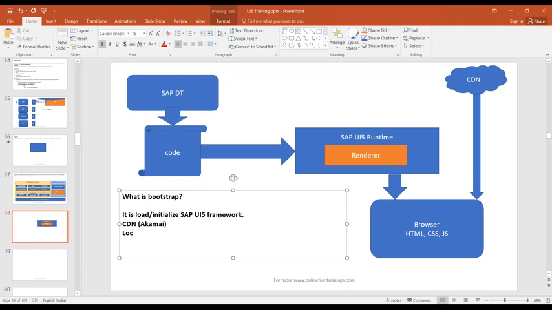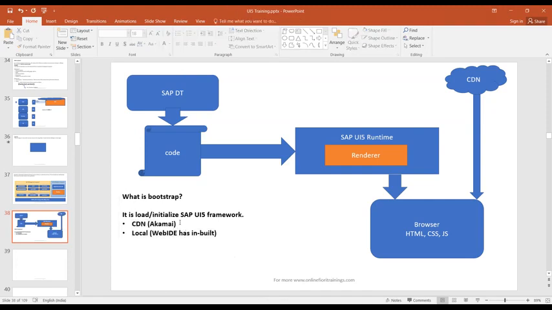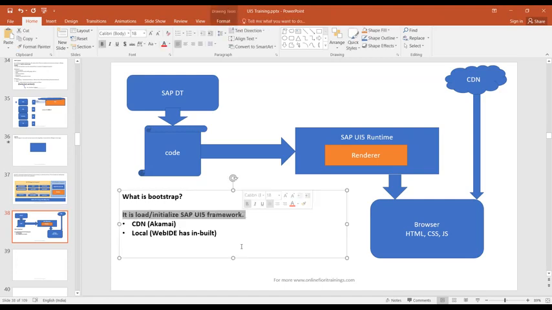The second way is local reference to load the UI5. There are two ways. So local reference is actually we are using WebIDE. So WebIDE has an inbuilt UI5 framework which we can use. So right now we will move to the Akamai option, the CDN from Akamai, and then we will load SAP UI5. Is that clear, everyone? Simple and short answers will save you.